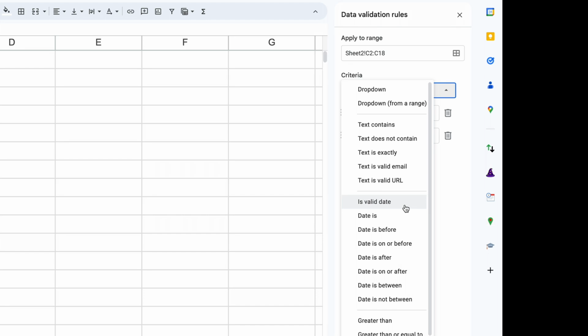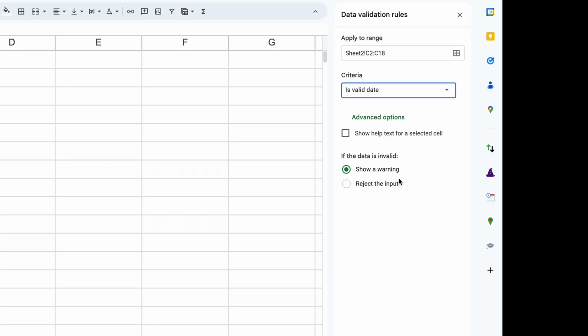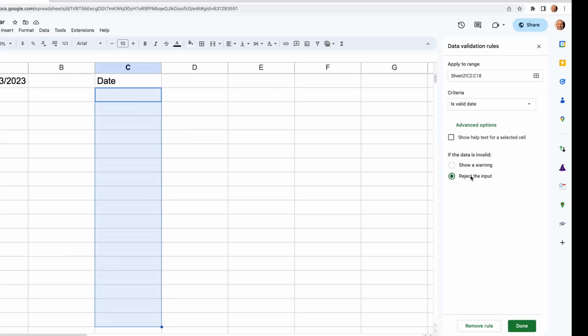So what that does is the only thing that can go into this cell is a valid date. And since that setting's activated, that comes along with the ability of when you double click to have the calendar pop up. So we'll say is valid date. And we'll do an additional setting here to reject the input if it's not a valid date. So now not only are we giving our users a pop-up calendar, but we're also limiting the input to that cell to only take a date.